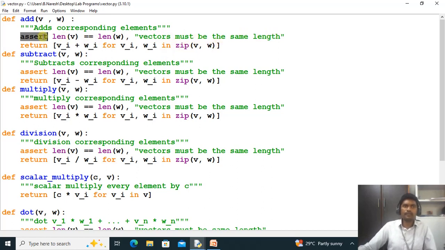So how does it perform the addition operation? It considers the elements and performs element-wise addition. Suppose the first element in the first vector is added with the first element in the second vector, similarly for the remaining elements. In a similar way, the purpose of the second function is subtraction, which performs element-wise subtraction. The third one is multiplication, and the fourth one is division.